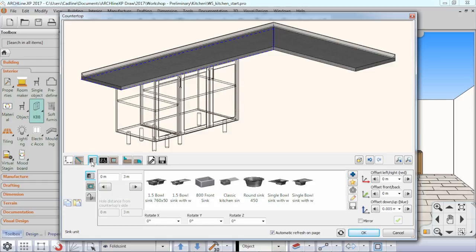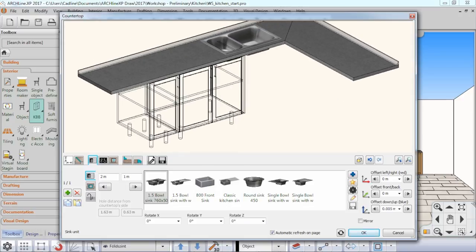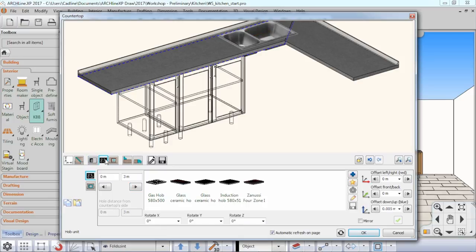And also I can add other details, like for example a 1.5 bowl sink. If I select it, I can click on create, and then I can move it wherever I wish. Now it's aligned to this end. I will change its distance from the right hand side to 1 meter. I click update, and then if I like the position, I keep it. If I don't like it, I can move it further to the side to better represent it the way I want. Also, the same thing I could do with a hob.